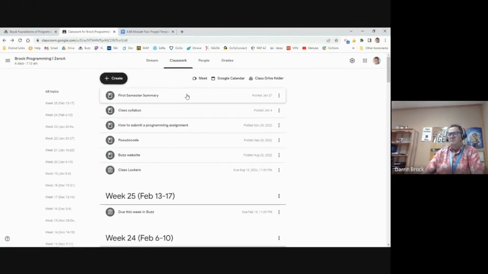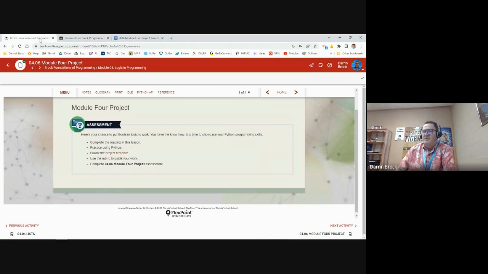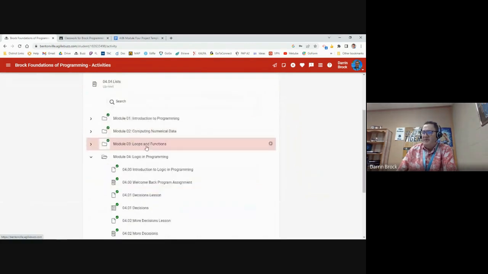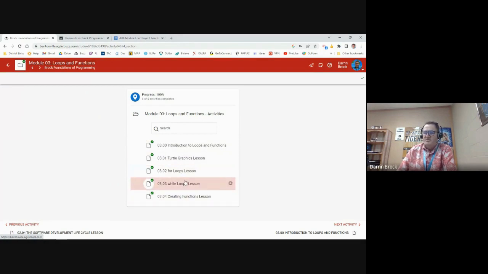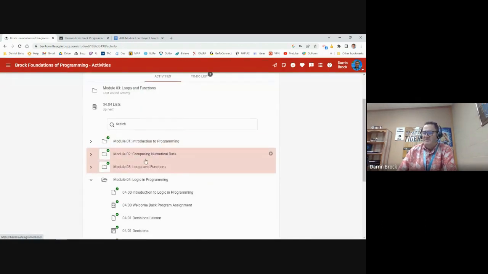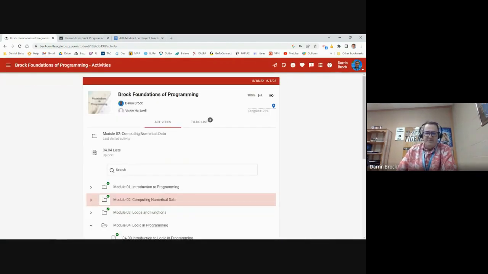Of course, if you're trying to remember how a command works, like how do I do an input in Python, well, type that in Google. You'll find lots of websites that'll tell you how to do an input in Python. Or you can go to the lessons, because I've left all of the first semester lessons up here so you can go back and, oh yeah, how do I do a loop? You can go back and look at the lesson on loops, turtle graphics, for loops, while loops. I didn't delete all those lessons from the first semester, computing numerical data. So it's all still there. I just took all the assignments out. You don't need the assignments. Those grades are done, but you still have all the lessons that you can go back and refer to if you need help with something.